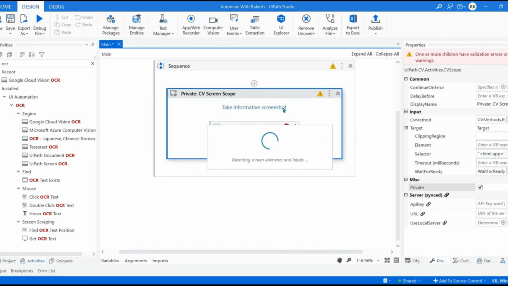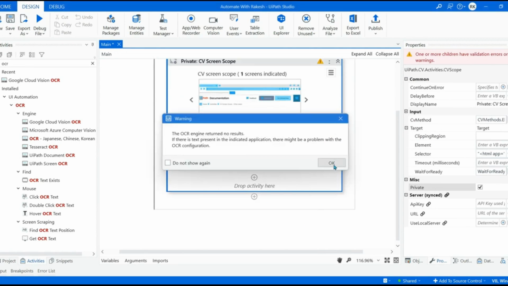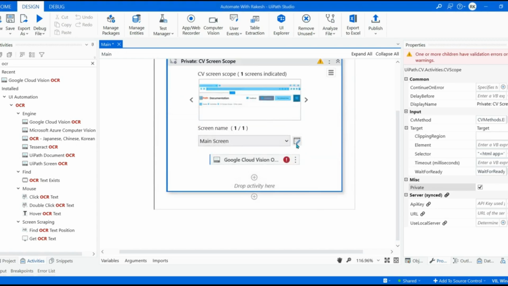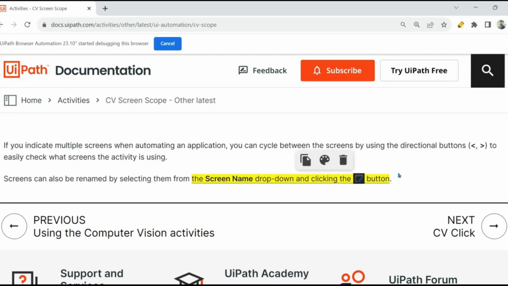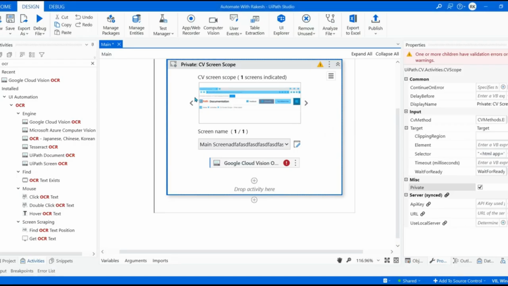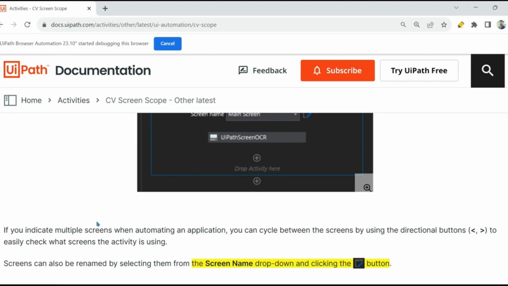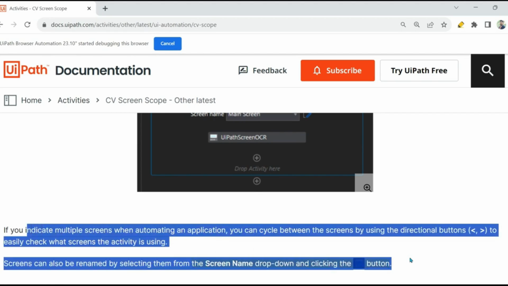Okay. Now post indicating, let's say I would like to change the name of it. So for example, here I'll click on it and I want to change it. Click on it once. It will allow you to type your own name. That is the meaning here. If there are multiple screens, you can use these buttons to scroll. So this is the definition of this entire thing.